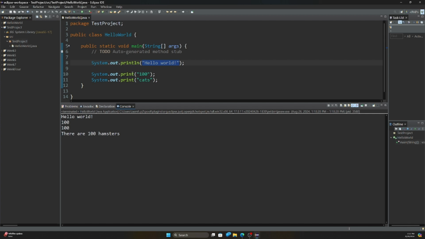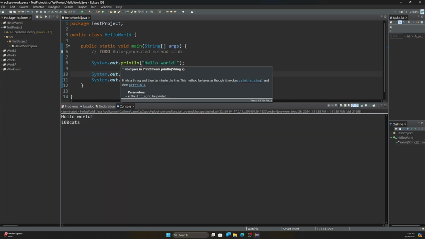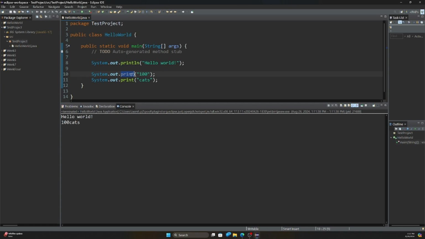But here for print, in this case, it'll go 100, but it won't go to the next line. It'll keep the cursor there. So when it prints cats, cats will appear right next to it. So if I run it, there we go, hello world, 100 cats. So if you have come across examples with just a normal print, that's what it's doing. It's keeping the cursor there, as compared to print line.